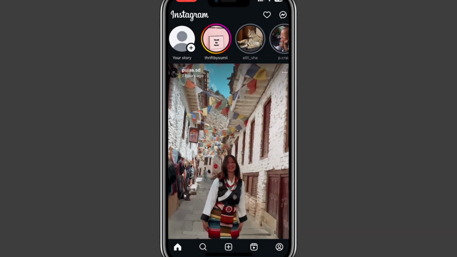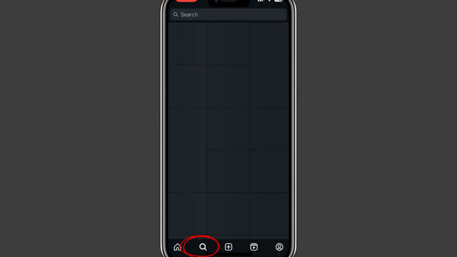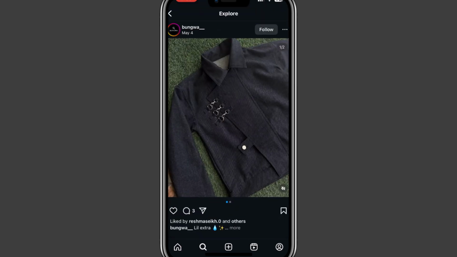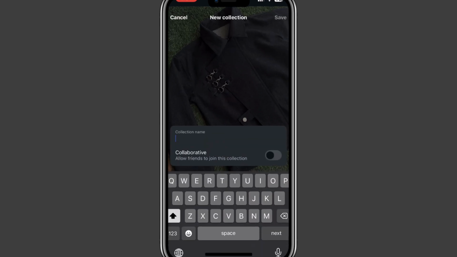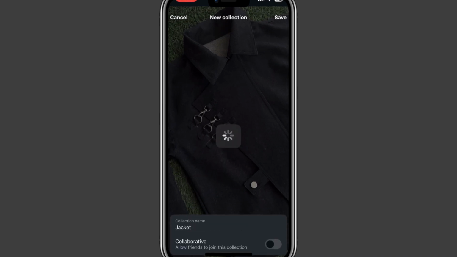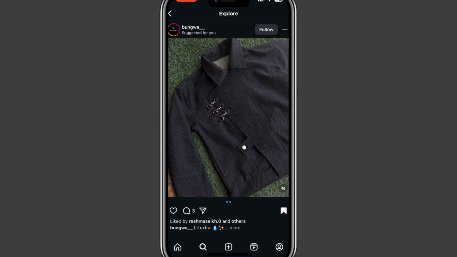Now scroll through your feed or explore page to find something inspiring like a quote, a photo, or reel, anything. Tap on it. Now right below the post, tap the bookmark icon on the right. Now a pop-up will appear. Simply tap on new collection and just write the collection name and tap on done, and you have just added it. And that's how to keep your favorite ideas saved and organized with Instagram collections.